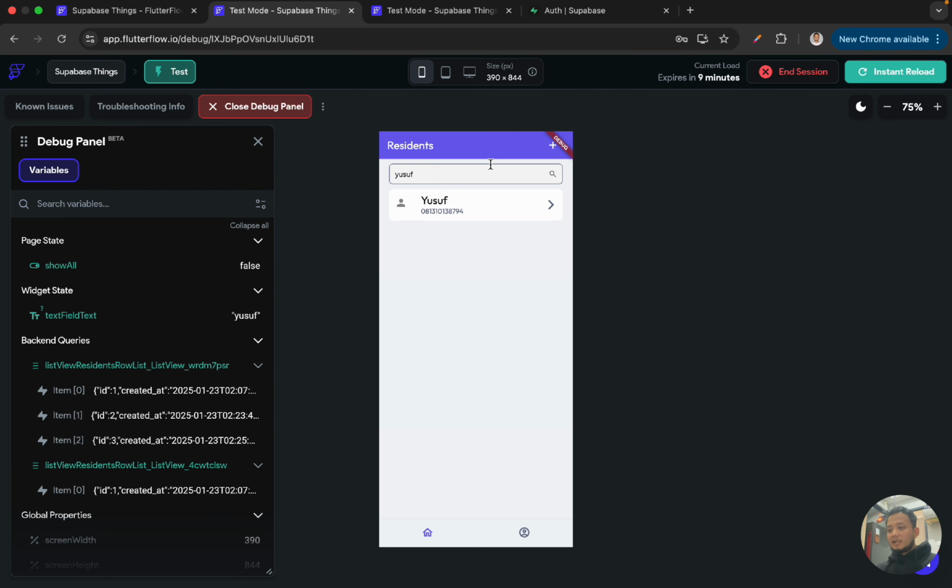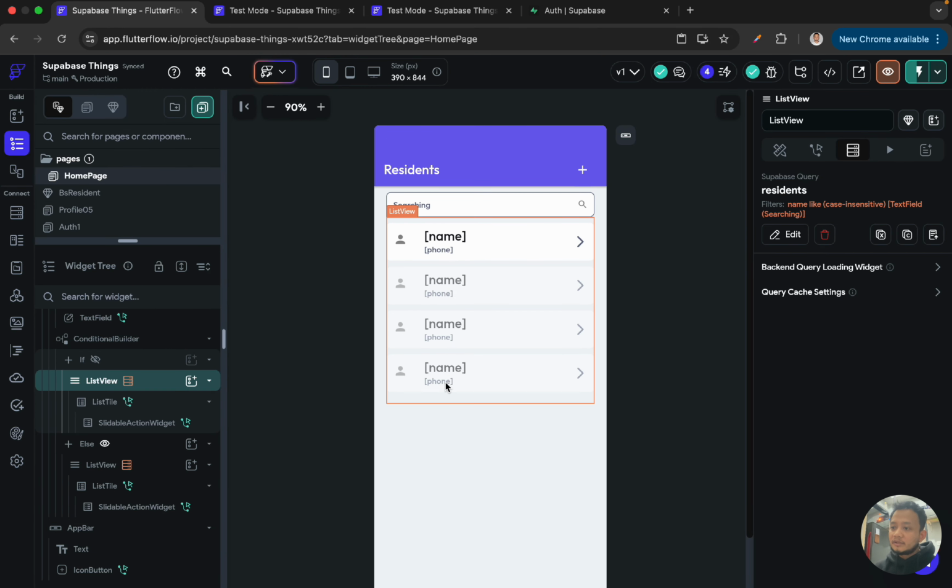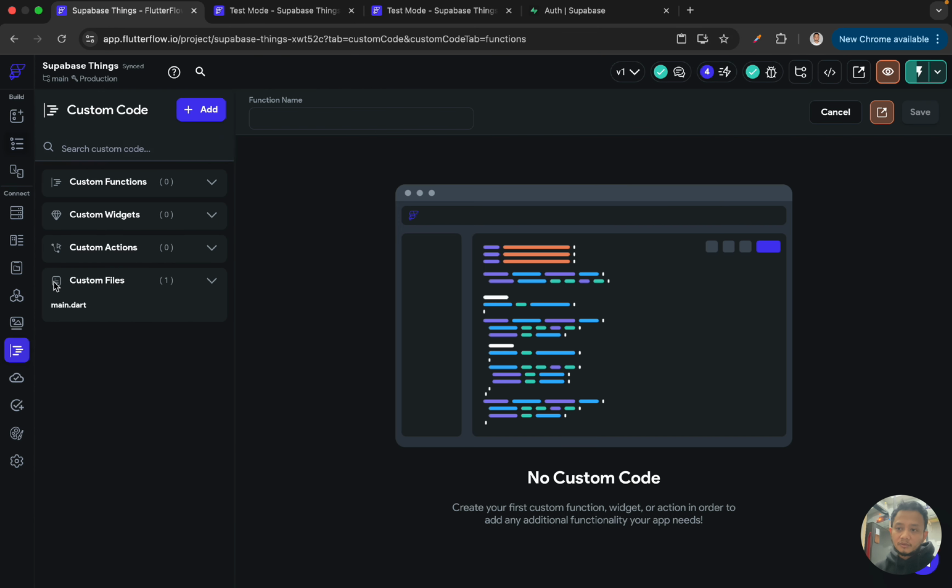Like this is not showing my data because we need to put some percentage in front and at the end of the word. But if I click enter, this will be showing. So in order to handle that issue, we are gonna create some custom function.